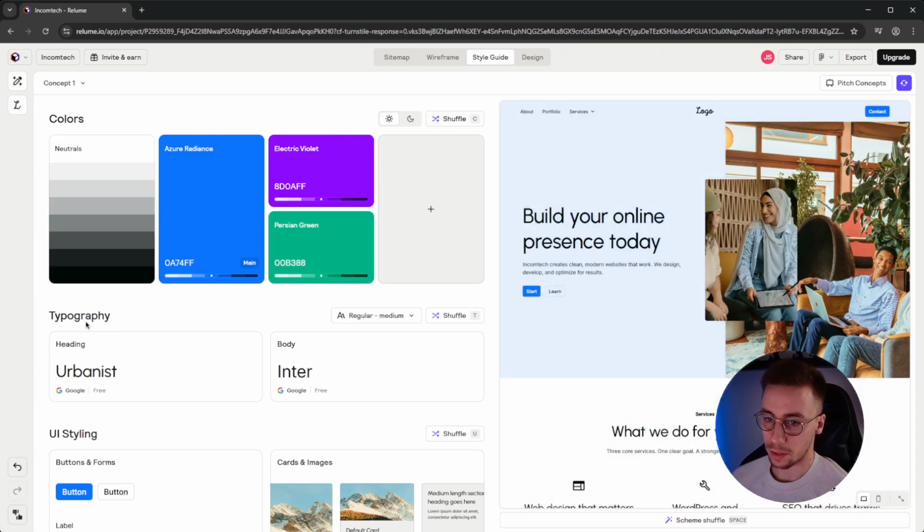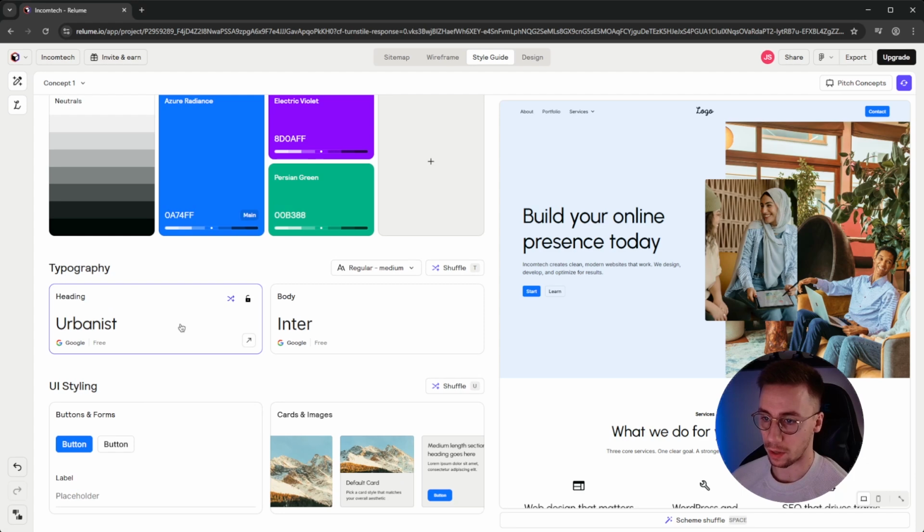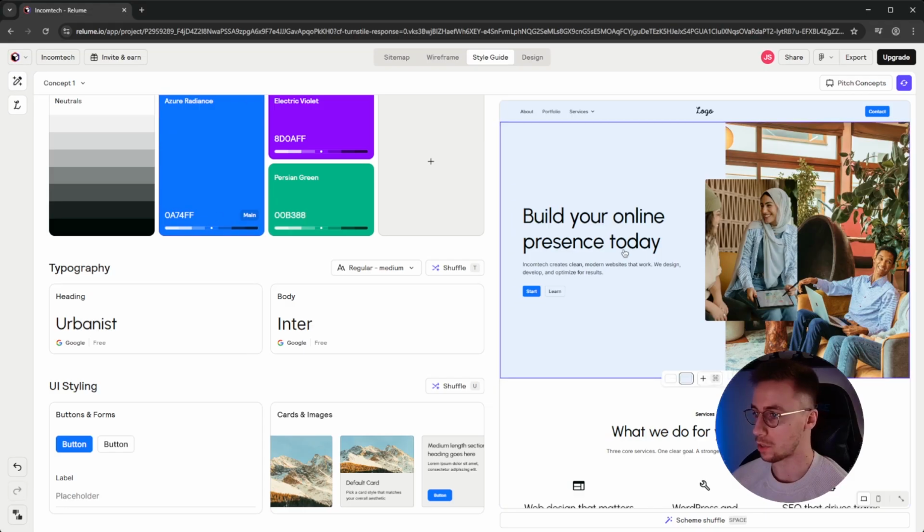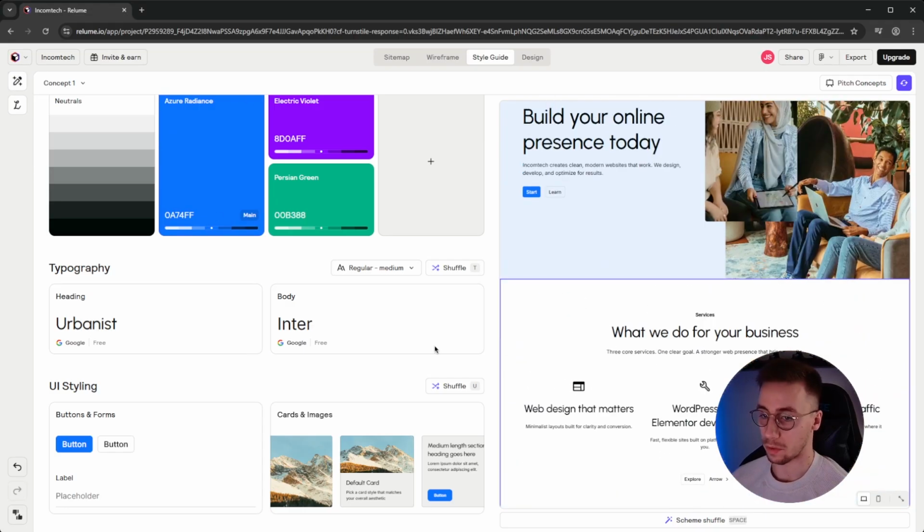We have a night and a day variant if you want. Now you can also adjust your typography. It's going to say Urbanist and Inter. You can click on them and change your fonts automatically, and it will already change the font of your site.